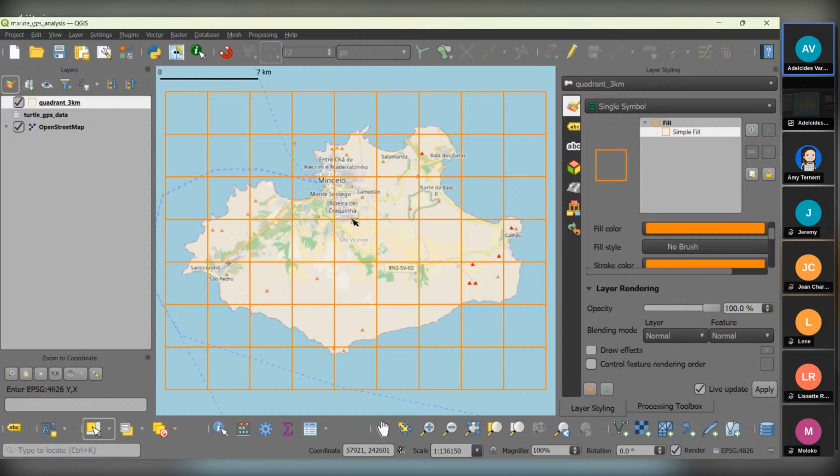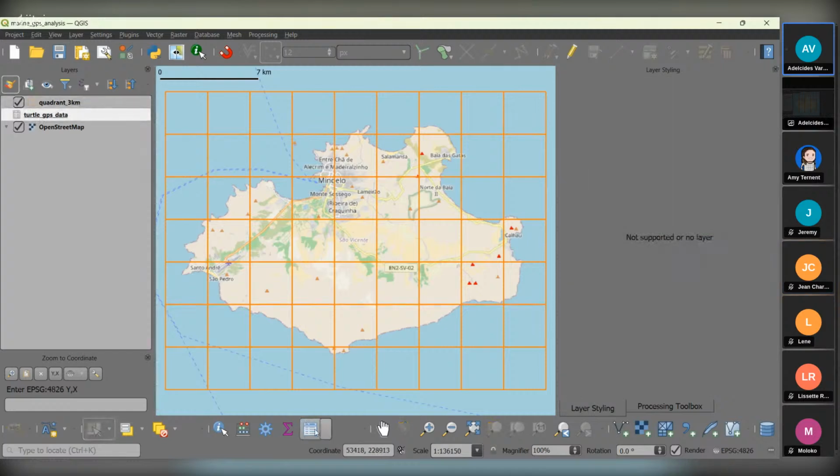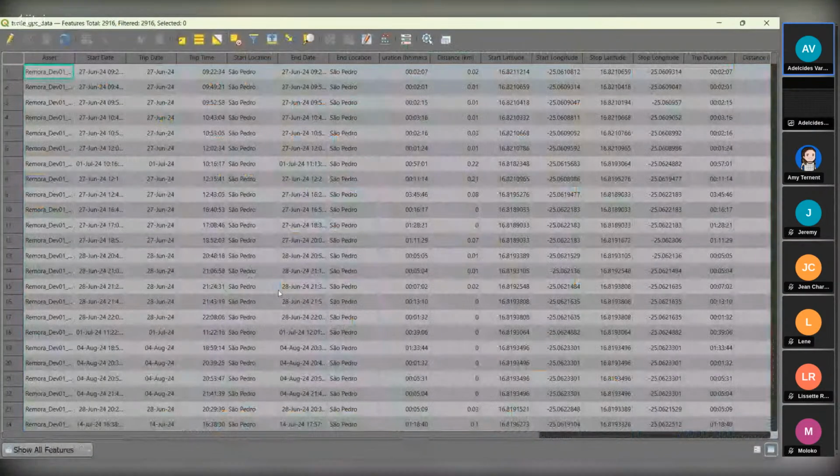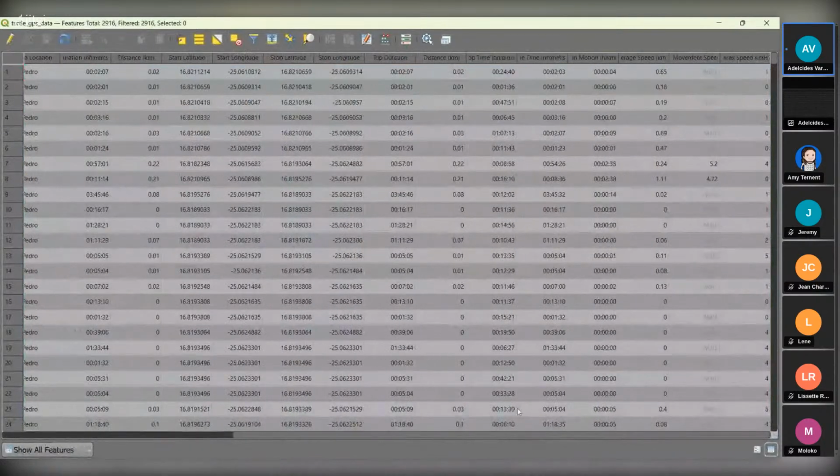All good. Okay, here is the quadrant. It's just a template, it's not the actual data, the total GPS data. We can see it here. Okay, it has a lot of fields.